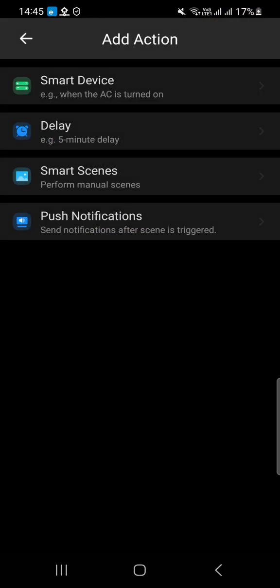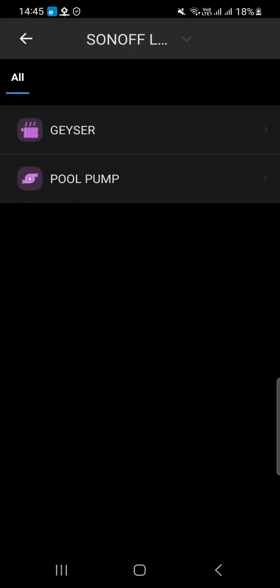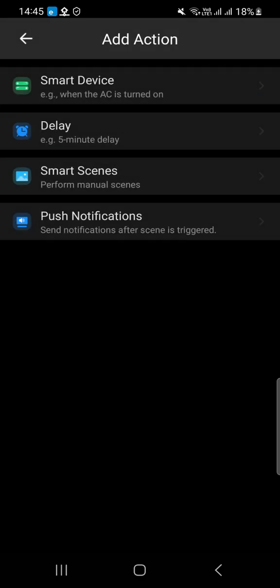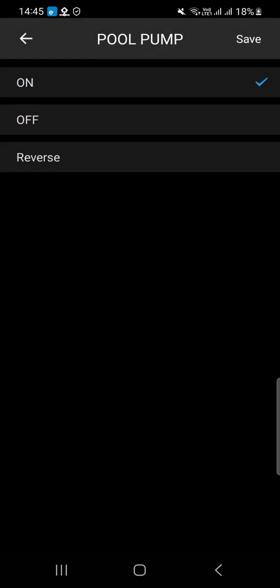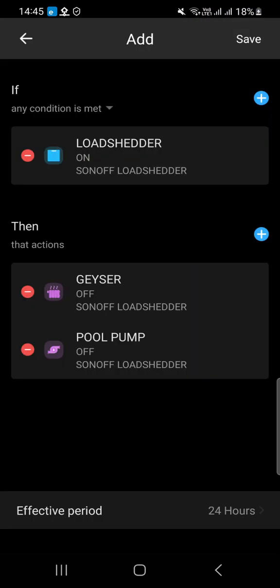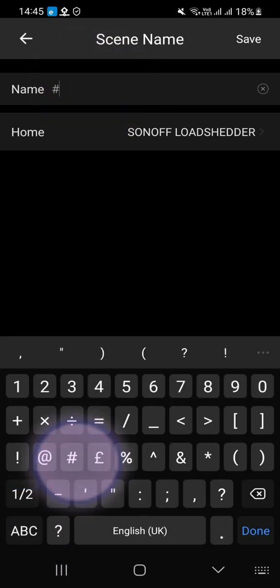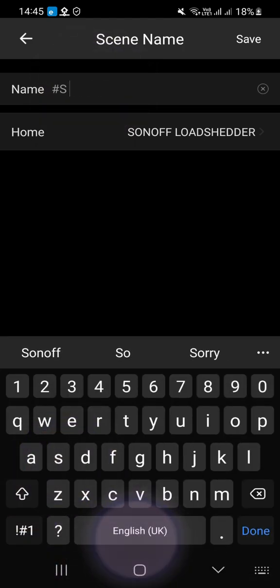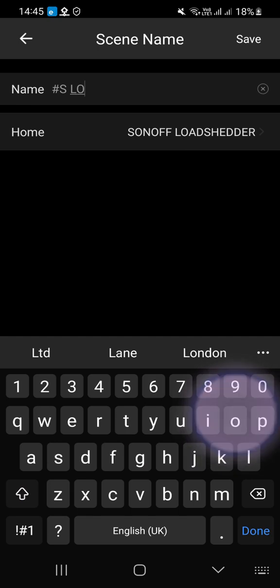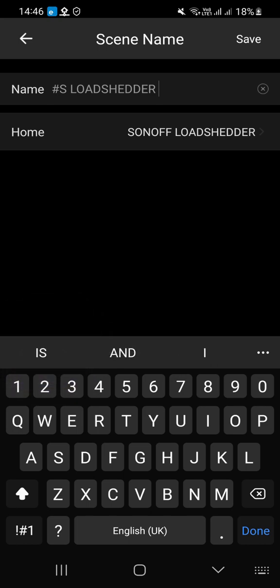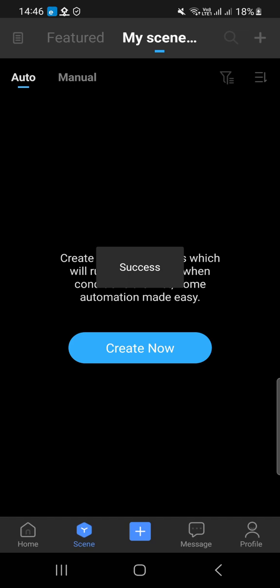Then when load shedding happens, the first thing you're going to do is switch off your geyser, save that, and then switch off your pool pump or any other device that you would like to have switched off. Then you're going to save this with a little hash S, which is for scenes, and we're going to call it load shedding. LoadShedder. It's a scene for the load shedder or load shedding.